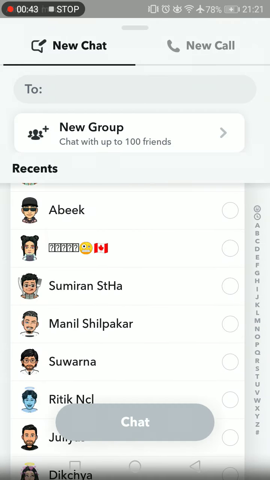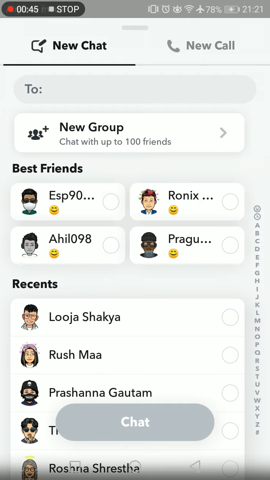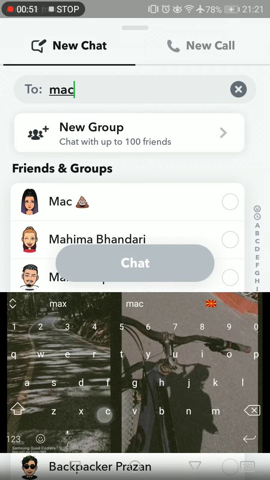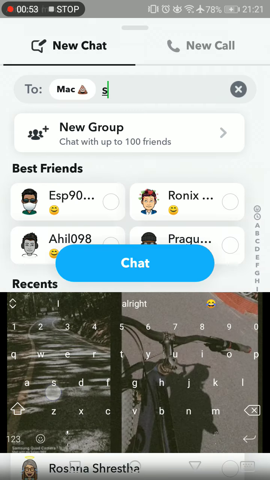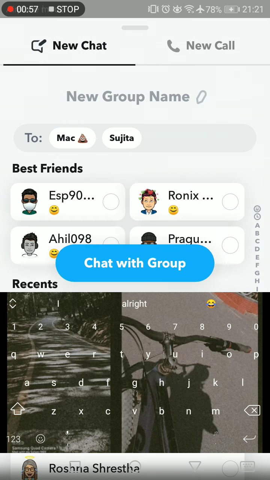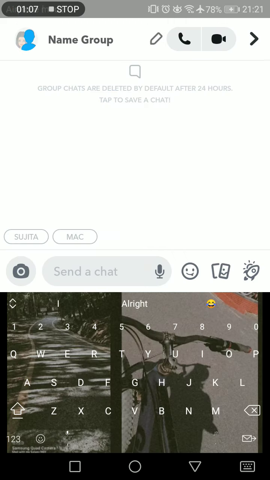You want to tap the Bitmoji of the person you want to have a group conversation with. Or maybe you can just type in their name and add them real quick. Let me show you how it is done. After you are almost done with choosing your people for a group, you might want to click the option of chat with group. And there you go.